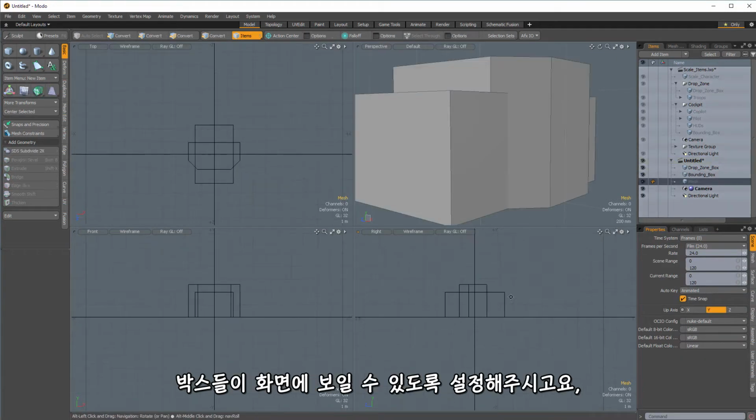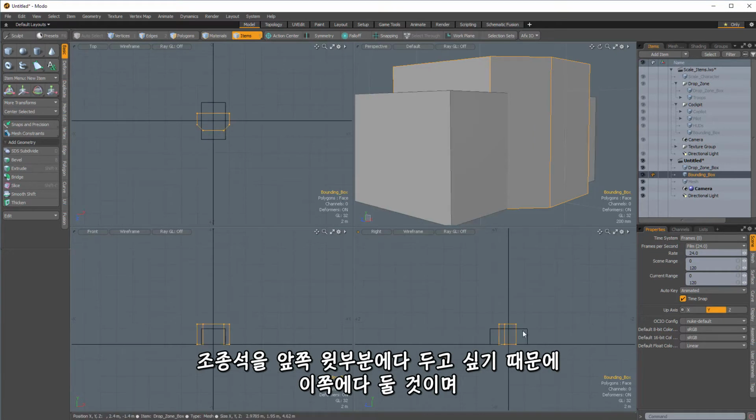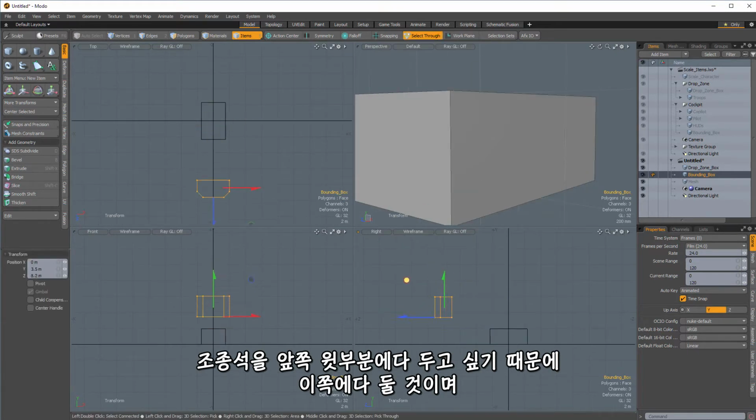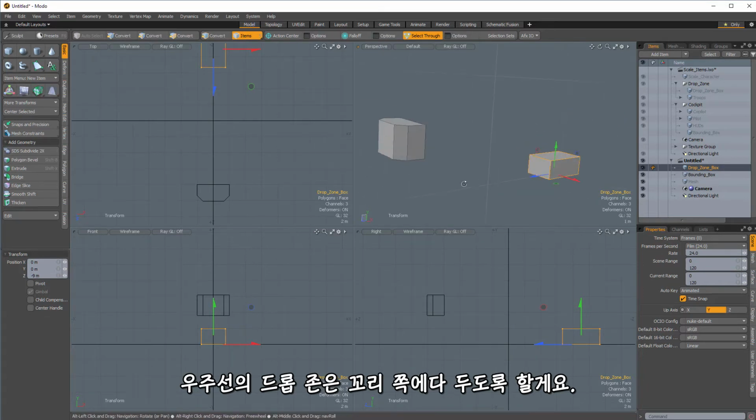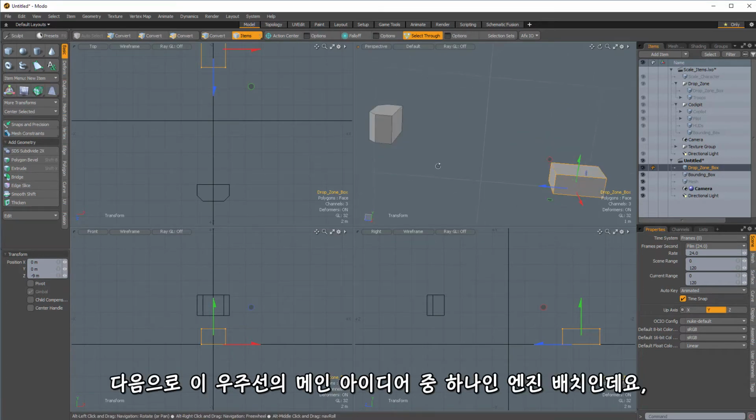Make sure that they're visible. And I know that I kind of want the cockpit to be forward and up a bit, so I'm going to put it kind of over there, and that I would like the drop bay to be kind of aft.